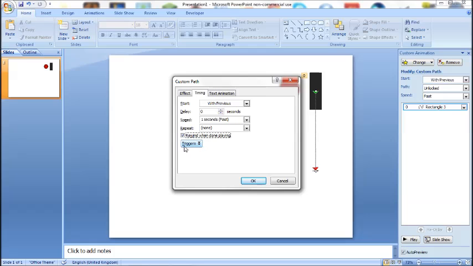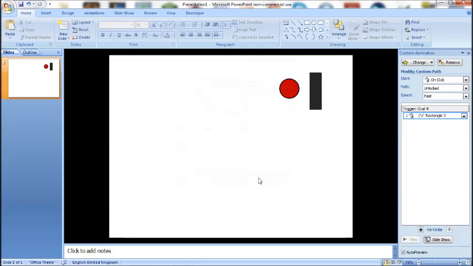In the timings tab, you can see this button called triggers. Click this button and you see another section drops down. You want to select start effect on click of, and select which shape you want to be your trigger or your button. So I want the animation to start on the click of circle 1.